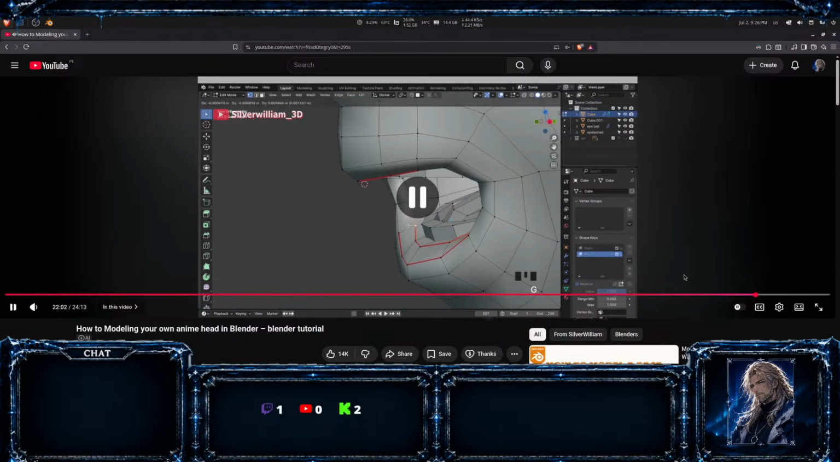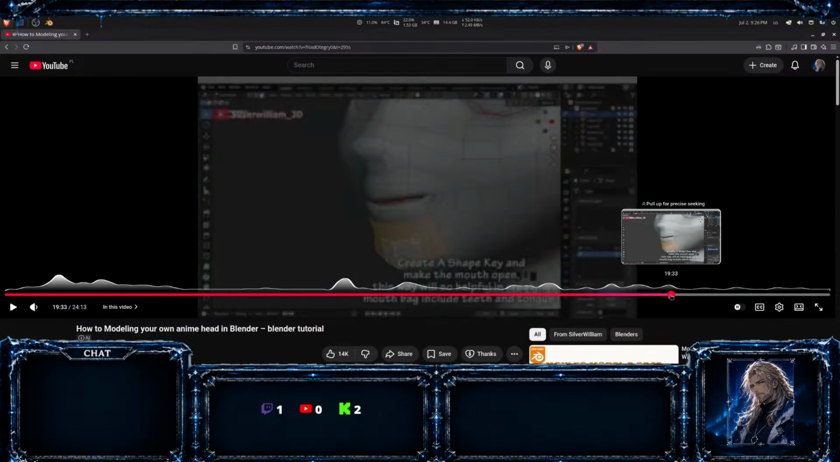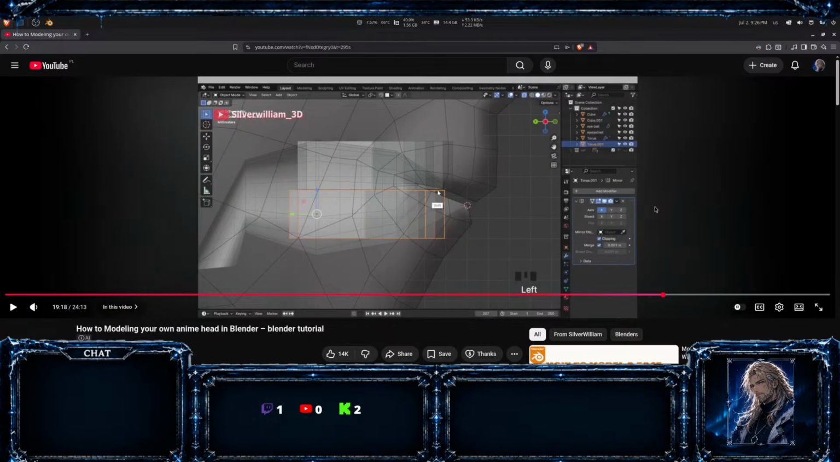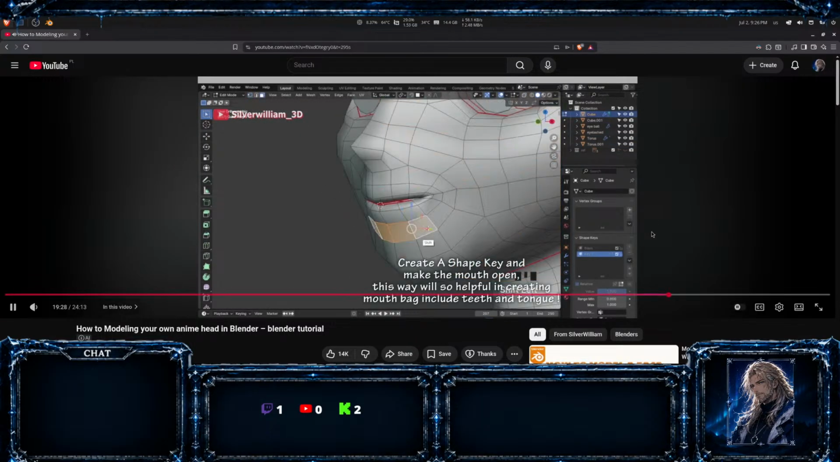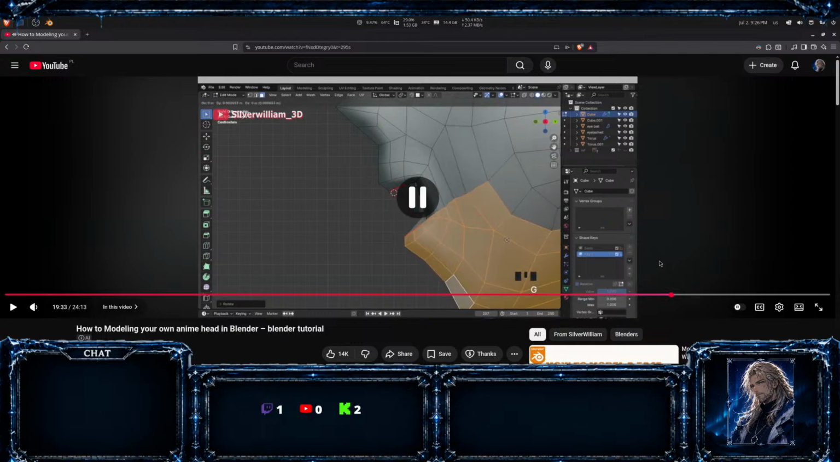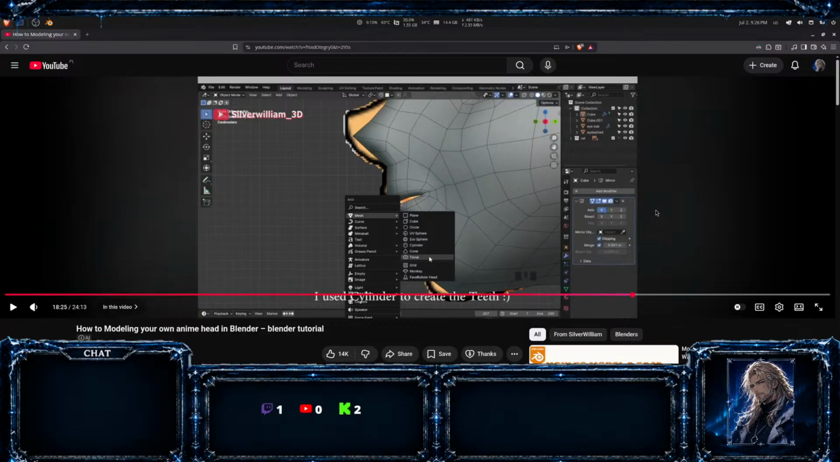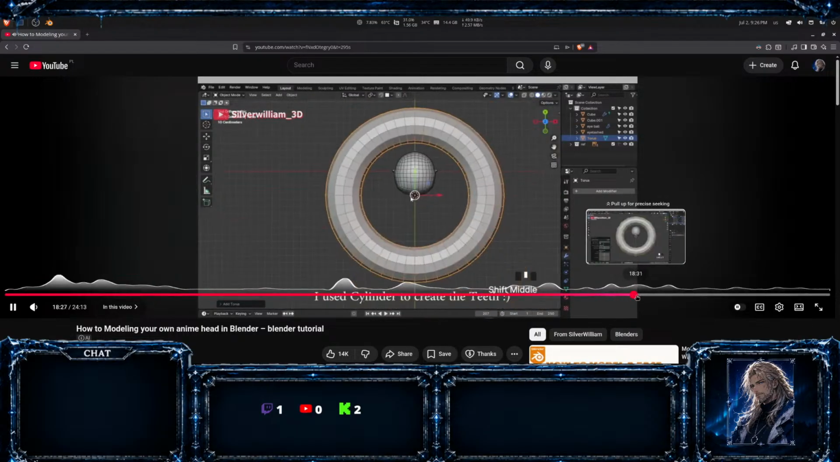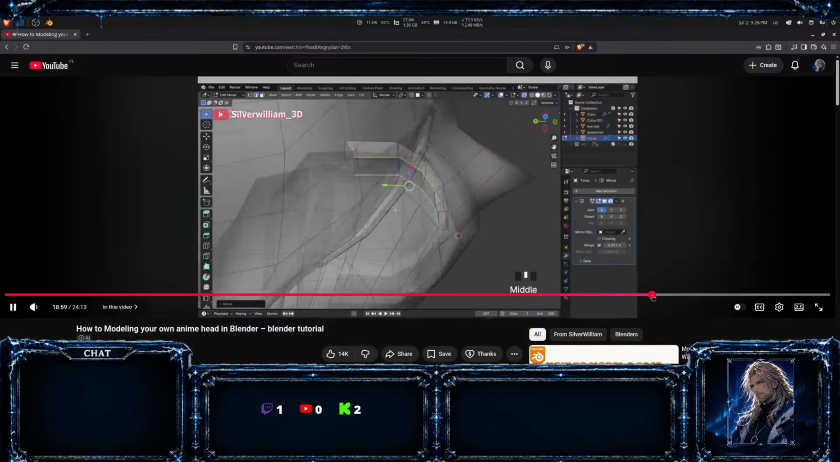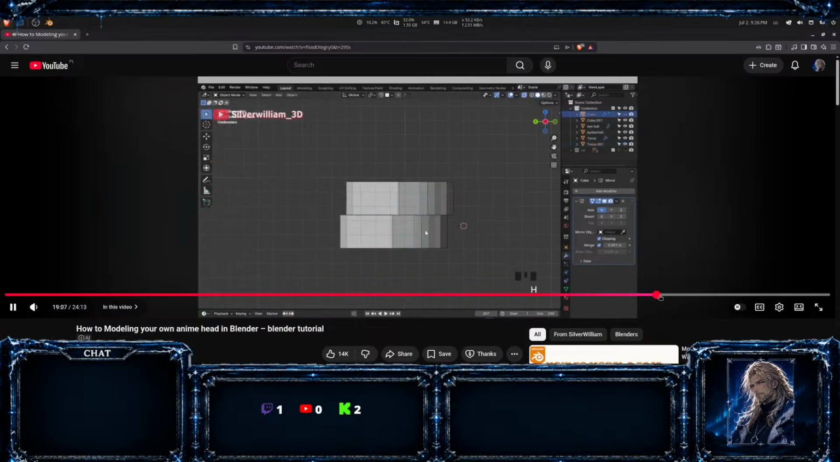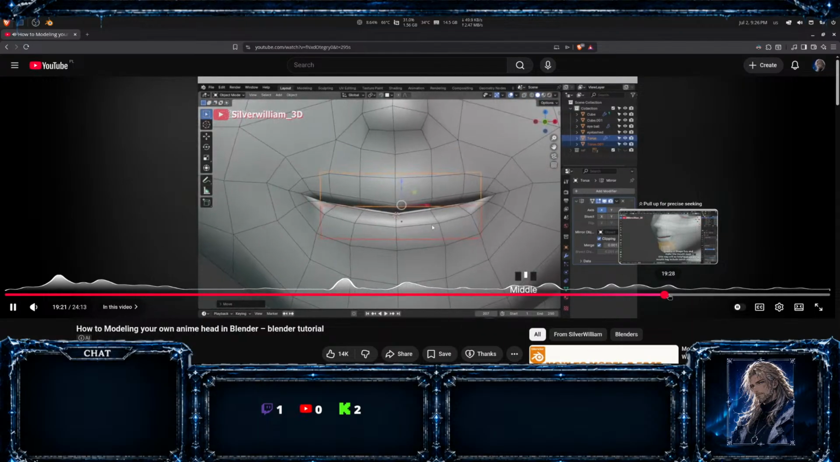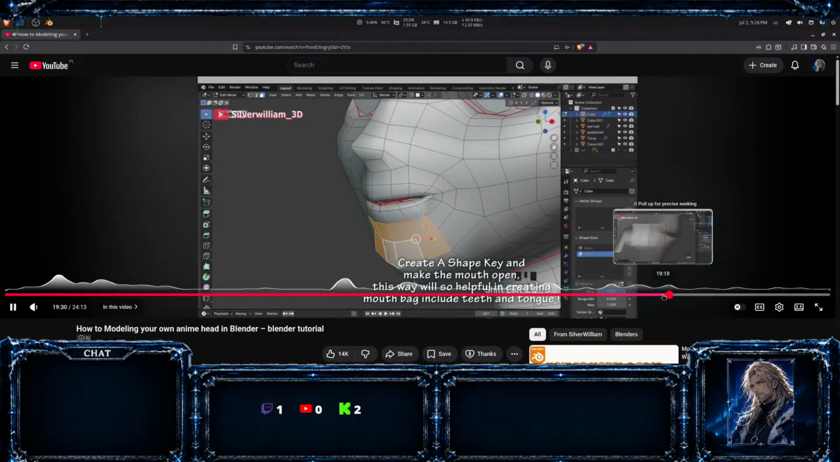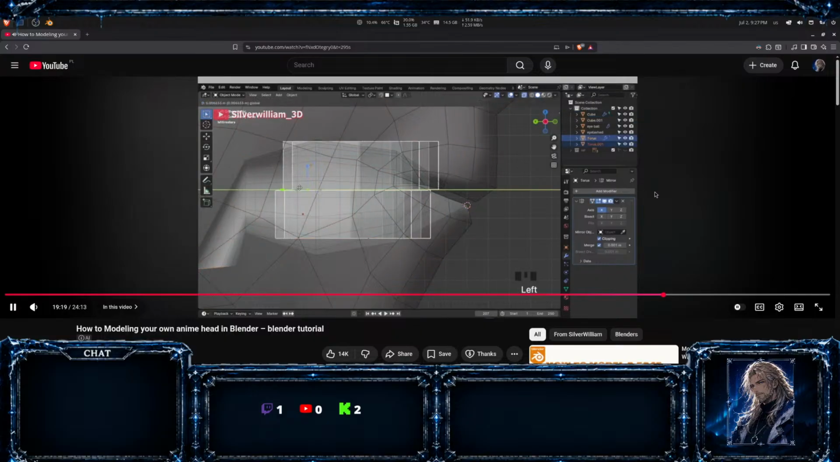I don't think I have to do it at this moment, but just to look what's going on. So that's teeth clipping.